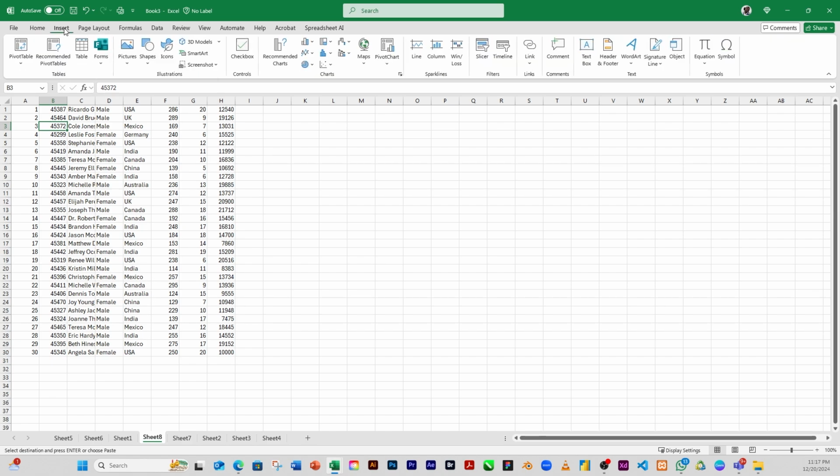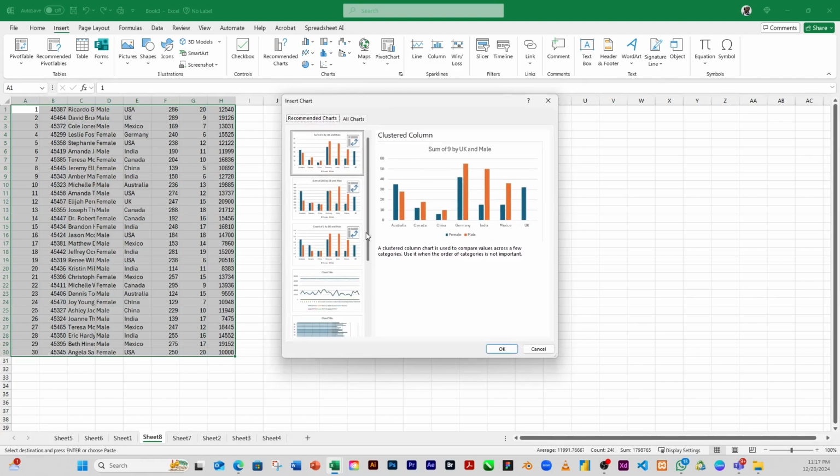So still in insert, we have recommended charts. Now, this also suggests to you charts that you can insert that will make sense for your table. So let's say we highlight this and we come here and click this. You can see that it brought in a cluster chart here. It makes a suggestion of a cluster chart. Is it like this? Sum of 289 by UK and Mer. Is it this one?